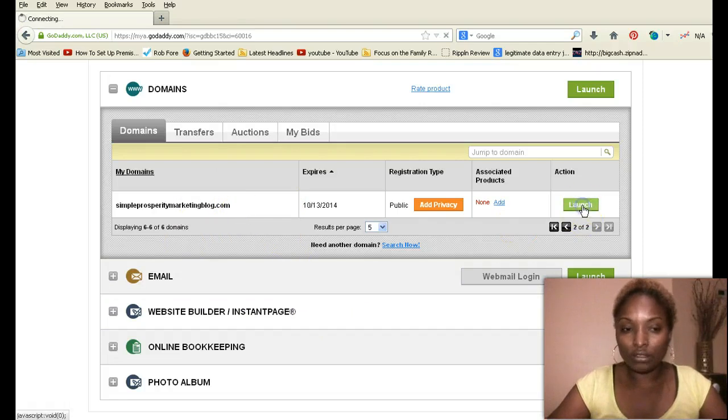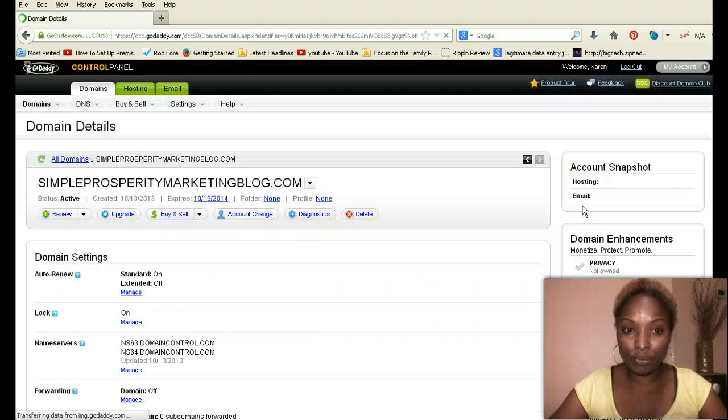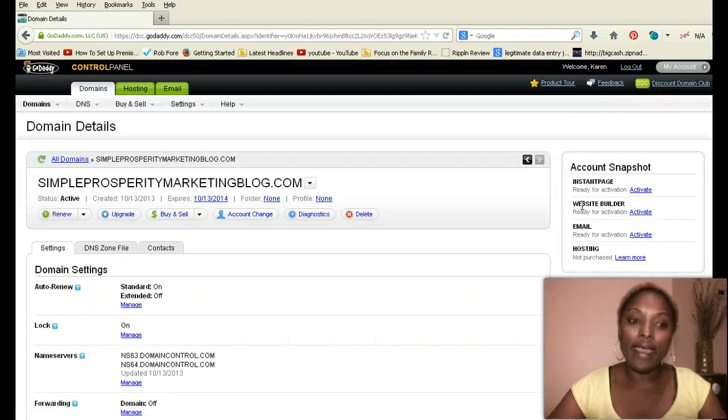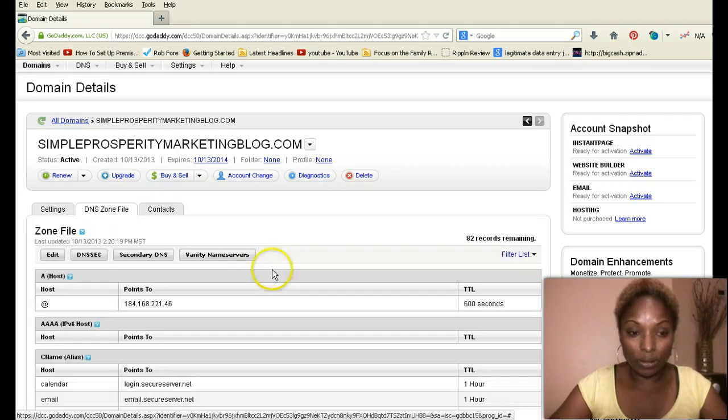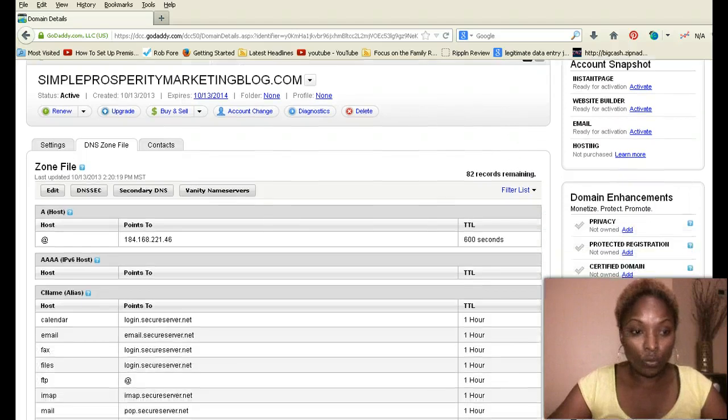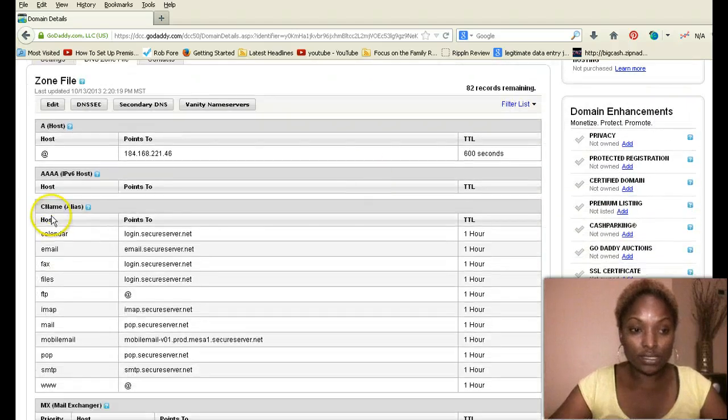I'm going to click launch. We're going to be flipping back and forth between Empower Network and GoDaddy. Here we are. I already purchased it, and I click launch, and this is what's important: once you log into GoDaddy, it says DNS zone file. That is the file we want to change. Click on DNS zone file, and we want to scroll down to where it says CNAME.